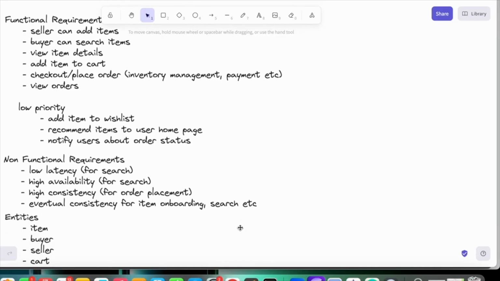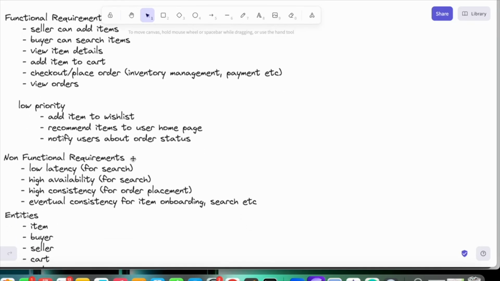Now I will discuss the non-functional requirements quickly. The first thing is low latency for search or any other user-facing components. High availability for search and any other user-facing components. Next, high consistency for order placement. Order placement will take care of inventory management and payment, right? So everything should be very consistent.